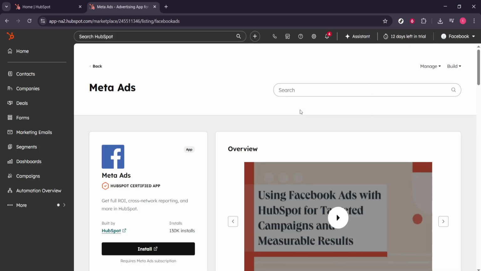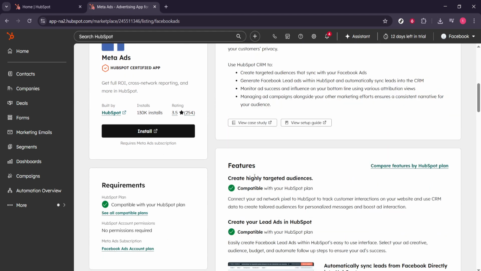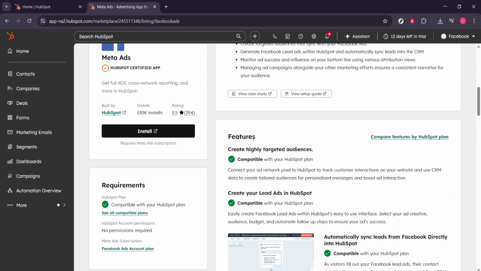On the Meta Ads listing page, review the overview so you know what data will sync and what permissions are requested. When you're ready, click Install. HubSpot may prompt you with an authorization window. If you see a pop-up, allow it, and follow the on-screen instructions to continue.